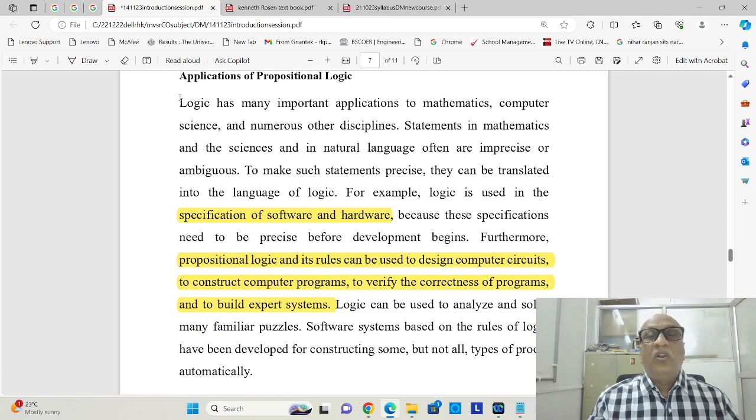As mentioned here, logic has many applications in computer science and other domains. When I am applying mathematics to represent natural languages, natural language statements are imprecise or ambiguous. This ambiguity can be removed with the help of these statements, which are the languages of logic.